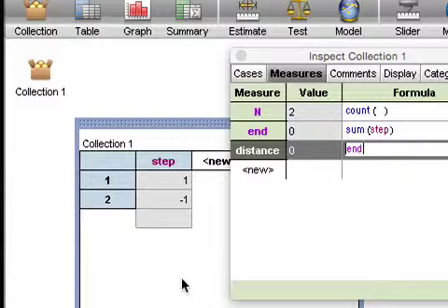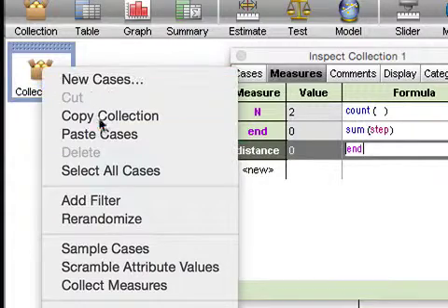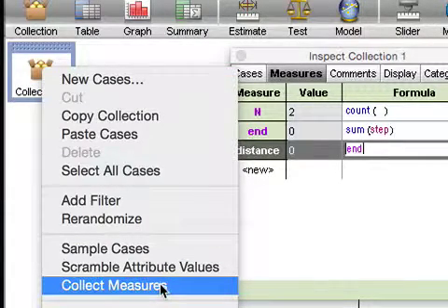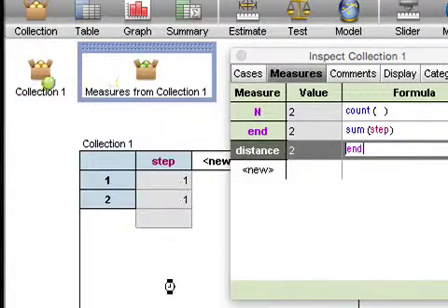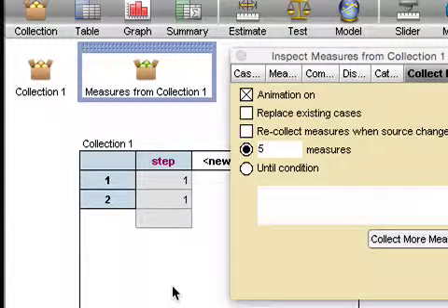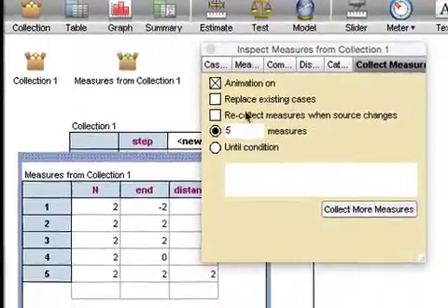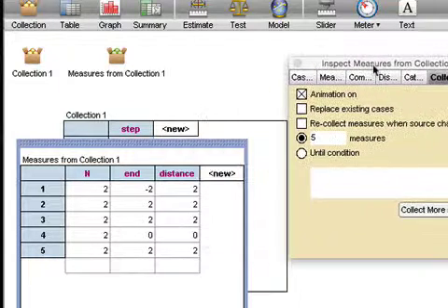Next, we're going to collect these measures. I right-click on the collection itself and choose Collect Measures from the pop-up menu. Fathom creates a new collection called Measures from Collection 1. If I make a table of this, notice it's selected. I'm going to create a new table. I see that I have 5 cases.